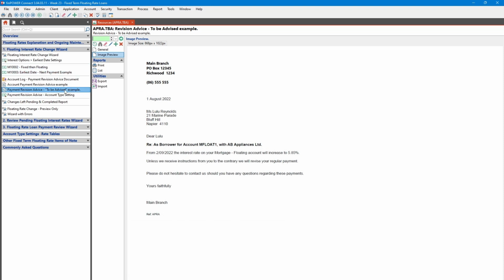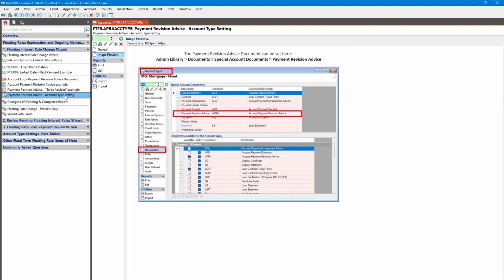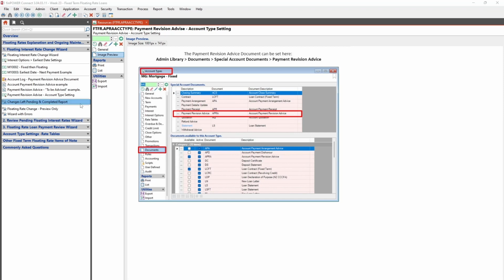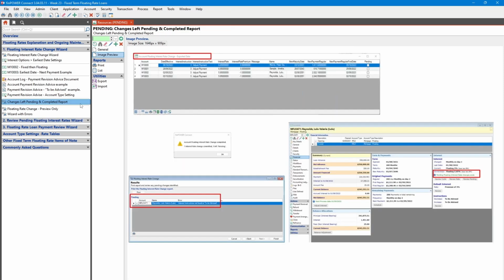To set a document to be produced by this process, it gets set on the account type under Documents under the Payment Revision Advice event, and this is unique to this loan class. Coming back to the wizard itself, a report will be able to be printed of the successful changes, as well as a list left pending as mentioned earlier.